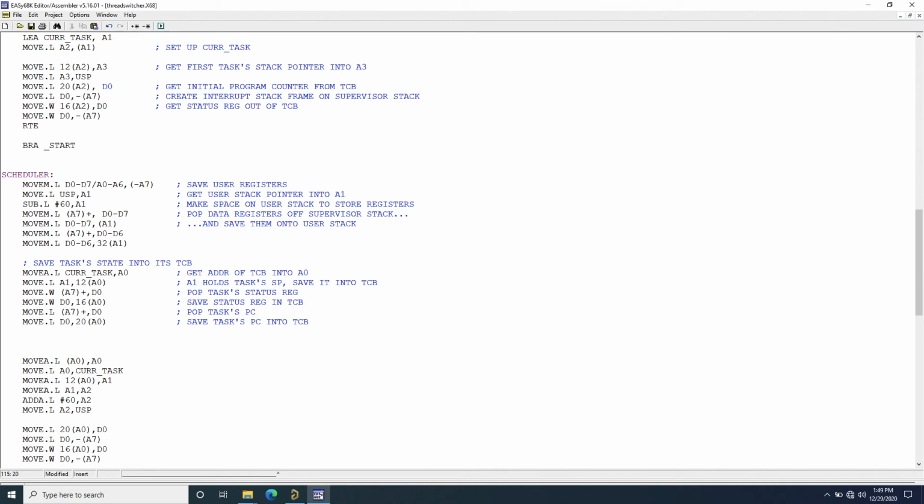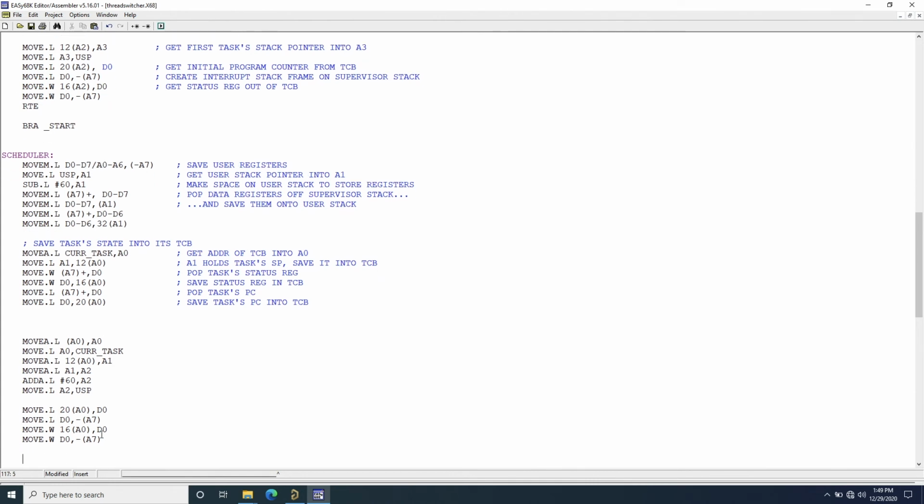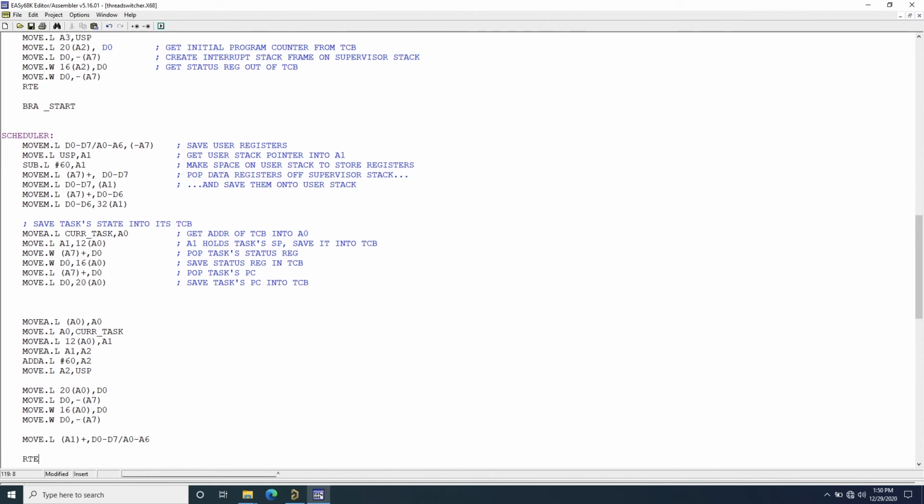Then we'll get the status register, I think that was at offset 16. So we're going to create the exception stack frame on the supervisor stack. Then we're going to restore the registers, and the registers are going to come from A1. We're going to restore the registers off of the user stack. The user stack pointer is in A1. We made a copy of it. And then we're going to return. Perfect.